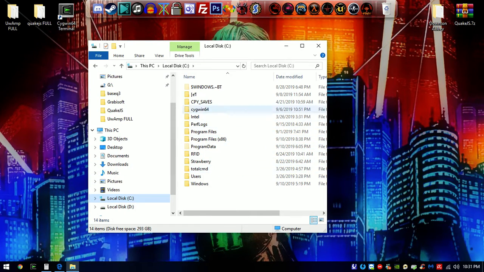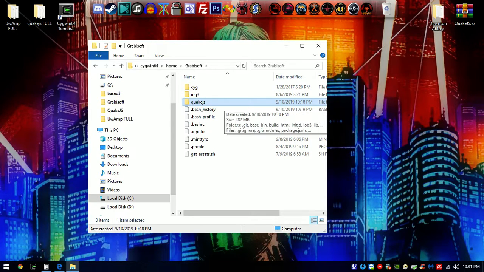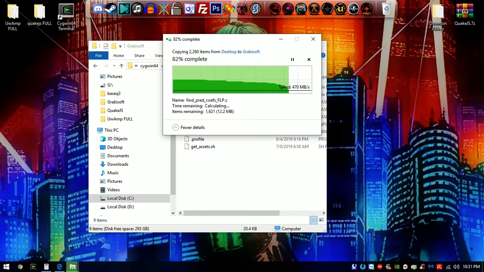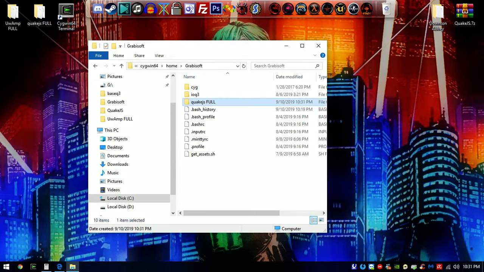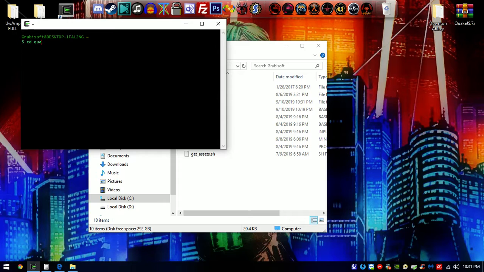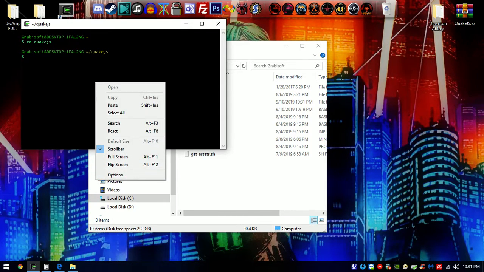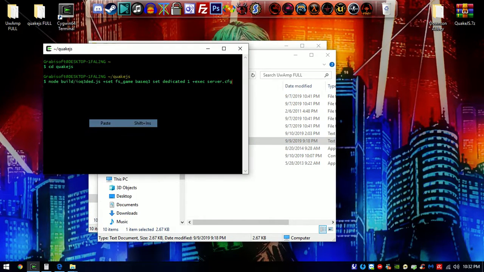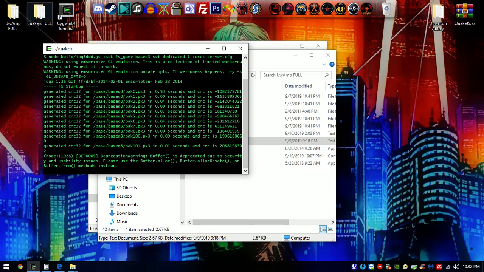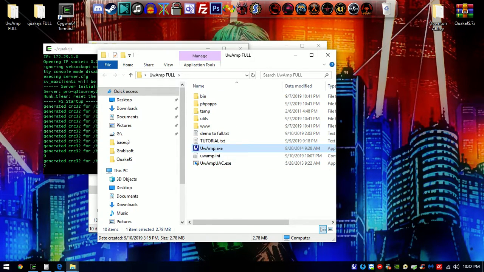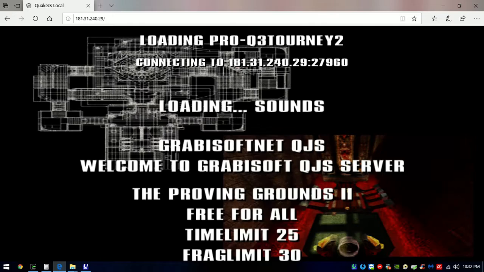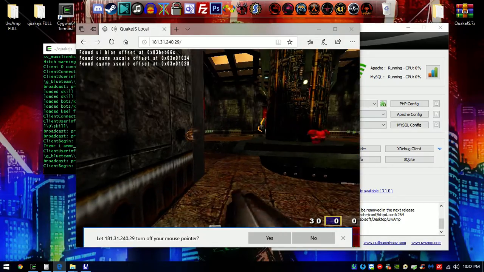So we're going to go back into the Cygwin, home, Gravisoft. I'm going to delete this. And I'm going to place my full version. I'm going to rename it. And now we are done. Okay, so now I'm going to execute the server with this little command. And we're ready, and I'm going to launch the web page now. Okay, it's already running. Let's start it. And it should be working. Okay, so as you can see, Microsoft Edge managed to connect just fine.